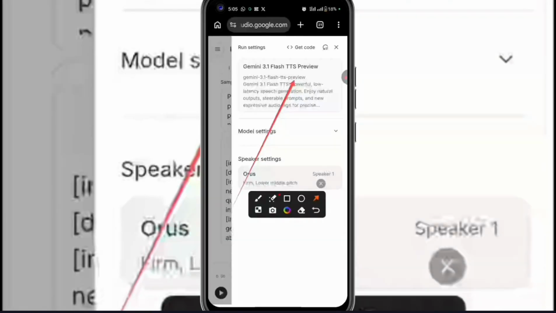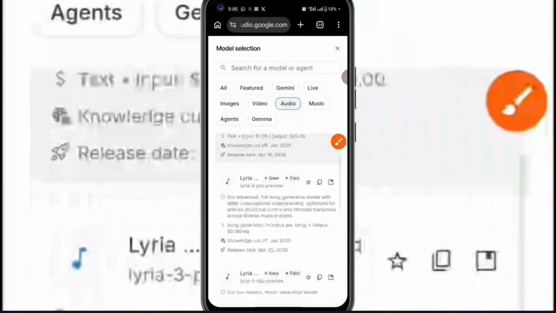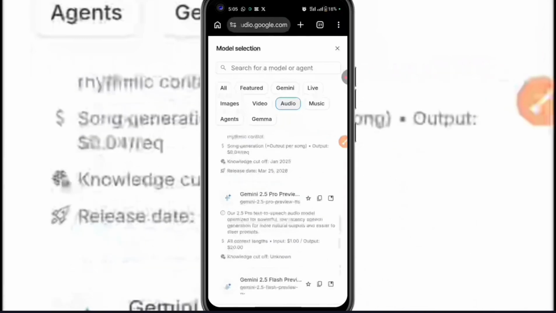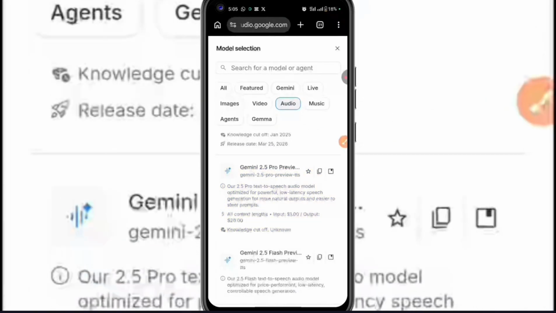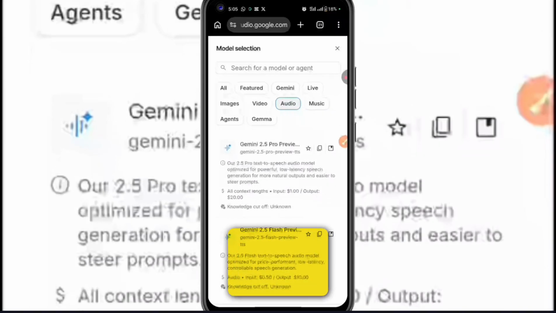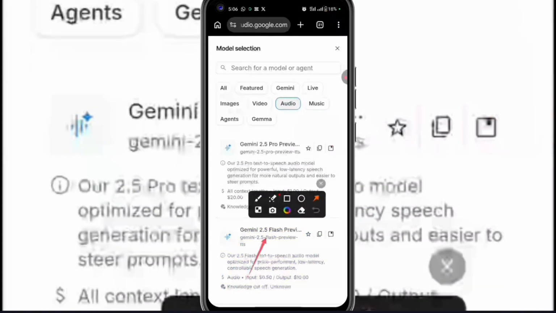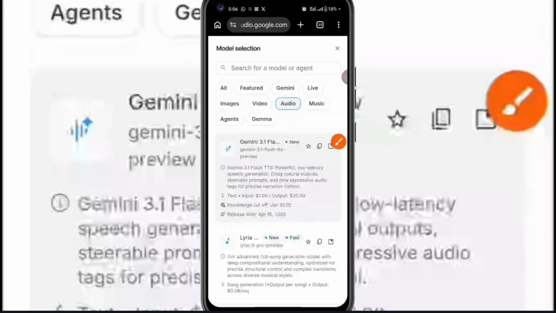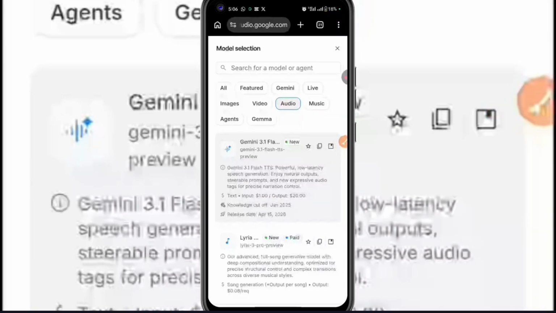So if you click on this, you can select different models that you want to use. You can see the Gemini 3.1 Flash, and you scroll, you're going to see the Gemini 2.5 Pro preview, and you can also see the Gemini 2.5 Flash preview. So just come here and select the particular one that you want to use. For this, I'm going to be using the latest model, the Gemini 3.1 Flash. So I'll just leave it like that.